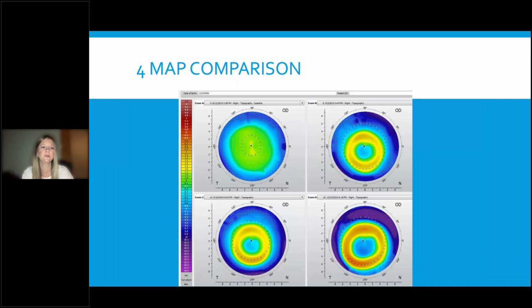The other thing too that you can do is a nice format comparison. This is kind of nice if you're making a change, or maybe you just want to see baseline here, after the first weekend, after the first week and a half, and then after her second lens. You can kind of see the progression of that lens, but especially looking from exam B to C.